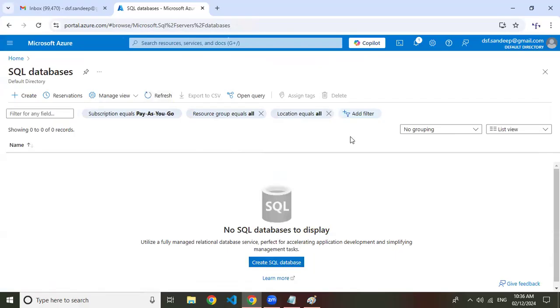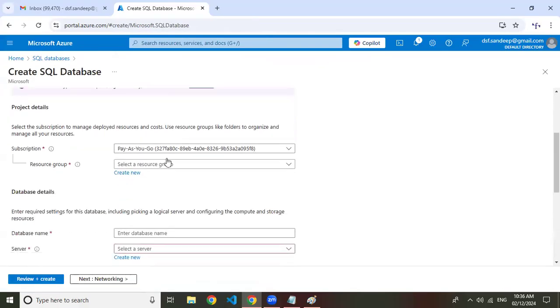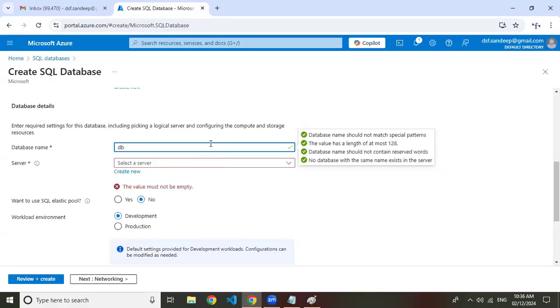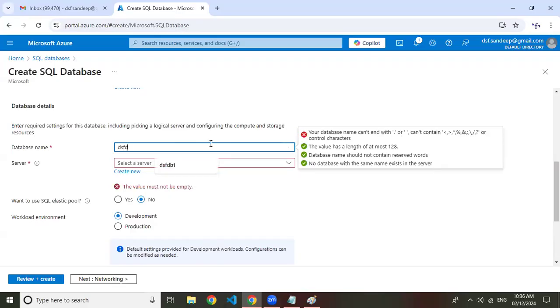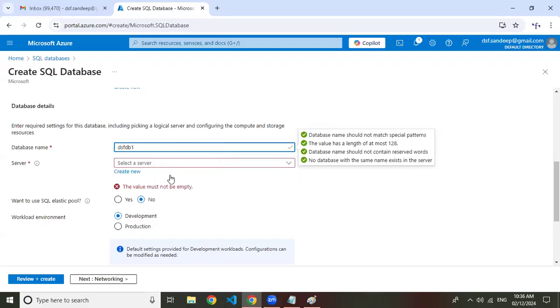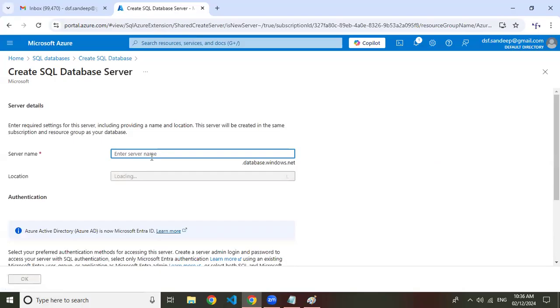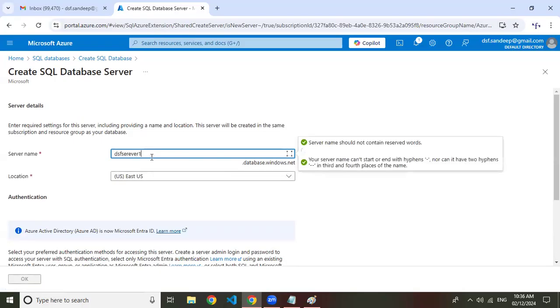Create SQL database. And the resource group name is Azure Test. And the database name is, for example, DSF DB1. So this is the database name, and you have to select the server. You don't have any server, right? I'll create a new server. I'll use the DSF server one, and the location is East US.